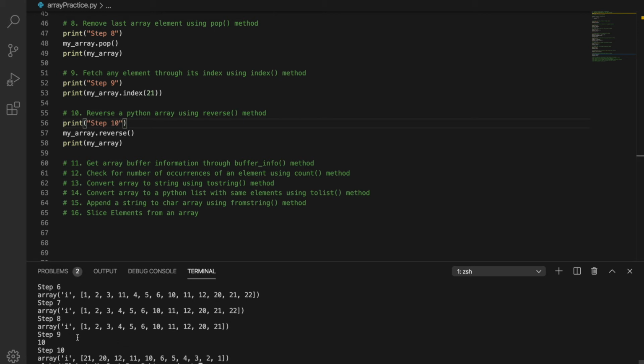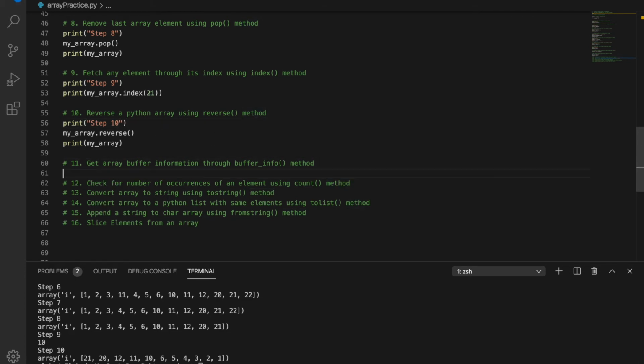You see that in step 8, we have our array over here, and in step 10, this array is reversed. So the last element comes to the first element, then the element from before the last element comes to the second element, and it continues like this. Our first element now is the last element. So by using reverse function of an array, we can reverse elements of any given array. So let's continue to the next step, which is 11.